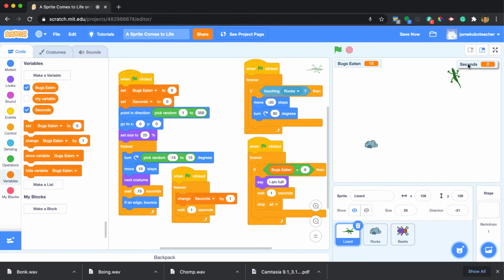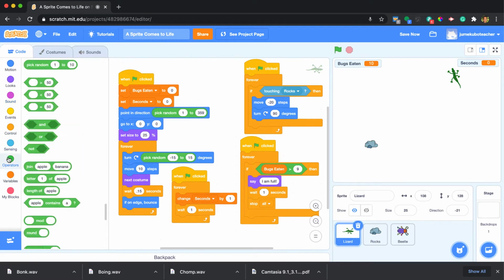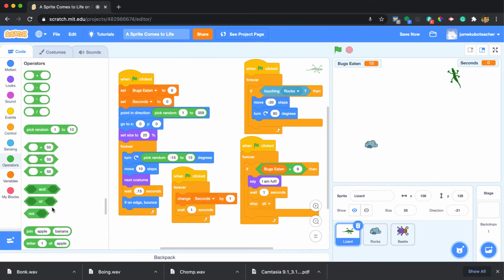And I'm going to put this over here on the opposite side. Okay, and what that's going to do is it's going to count the amount of time that it took to go from eating 0 bugs to eating 10 bugs. Now, the other cool thing that we can do with that is we can say, in addition to I am full, we can throw something in there like this join operator.